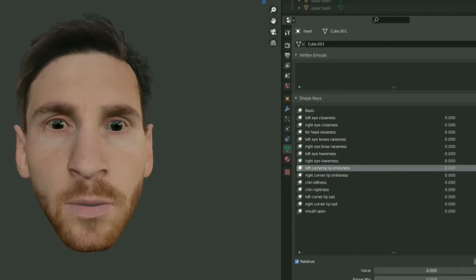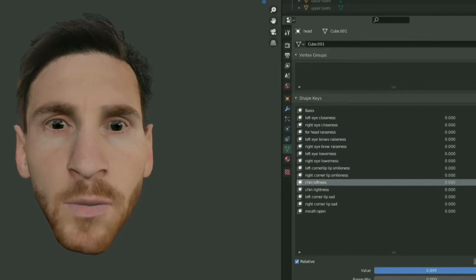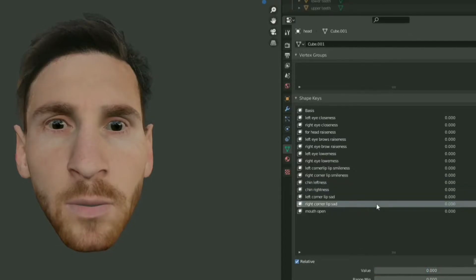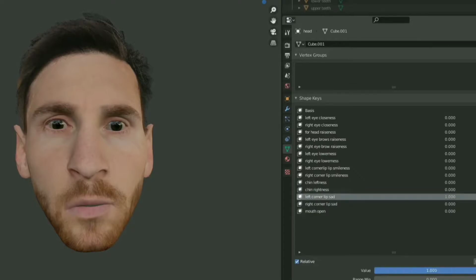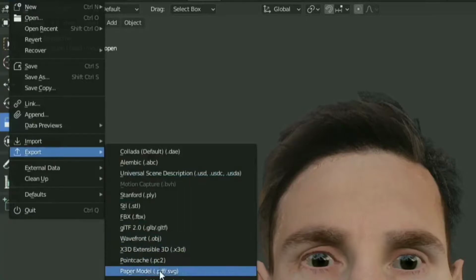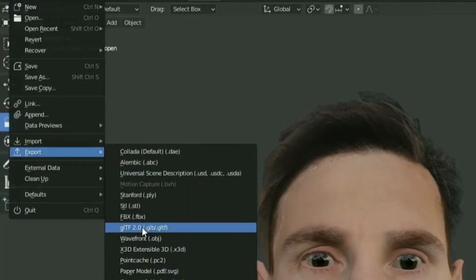That's it guys. This is an easy process, so we no need any more bones to rig the face in SparkAR Studio. This patch is very useful for giving facial expressions like chin leftness, chin rightness, smileness, sadness, and it will be very useful. So up to mouth open I have created, so we need to export it as GLTF format. So let's jump on to the SparkAR Studio.